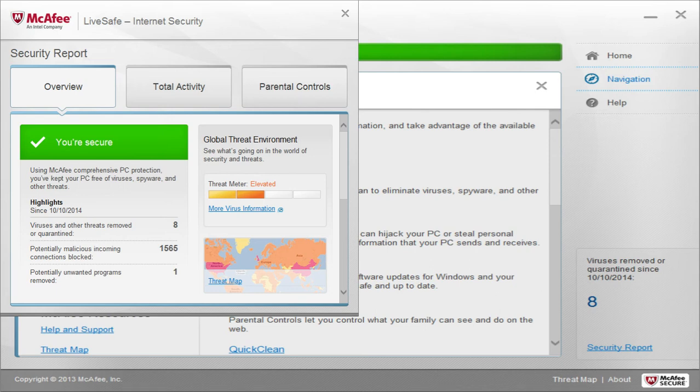It'll open up this window if you click on that. It tells you the overview. So when you're looking at things, you can say, here, am I secure? This is the global environment of the internet. Right now it's elevated. When you're looking at this video, it might be in a very high state of alert. That might mean that viruses and hackers are going wild, and you should be careful on which sites you're going on. If it's low, you're probably pretty safe. More virus information will take you to the website. It'll tell you these are the most active viruses. This is where you're most likely to find them. Be careful. Threat map tells you places in the world where you're most likely to catch a virus.